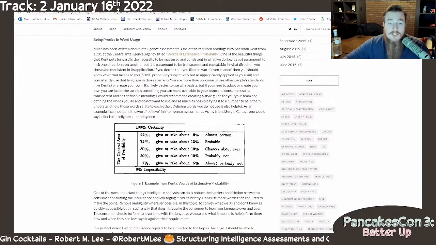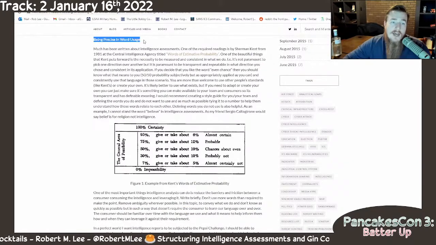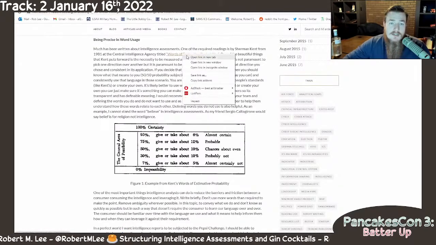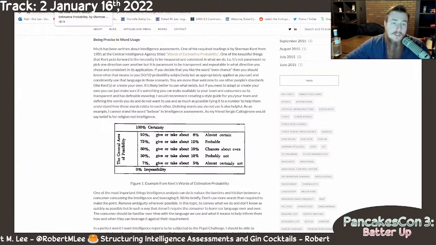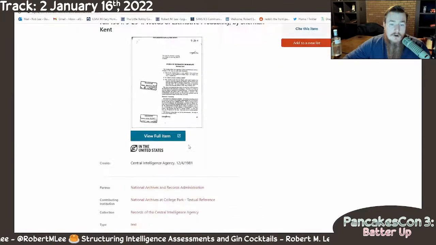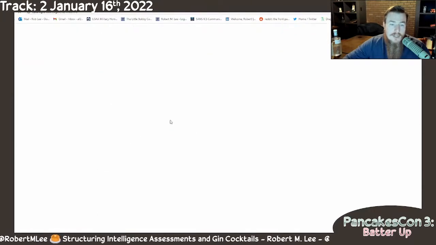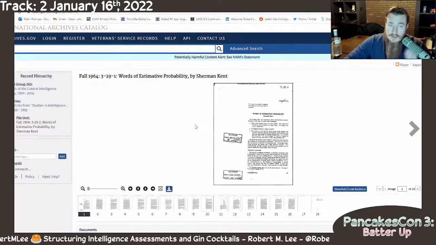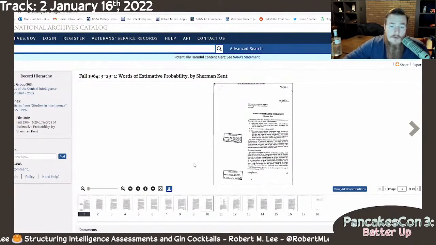Because again, a lot of what we deal with is trust. So part of that, and part of having that trust, is being precise in words. So I linked this article here, Words of Estimative Probability. If you go into this article, and it's free just to be able to go and take a look at it, it is essentially a manuscript written by Sherman Kent.